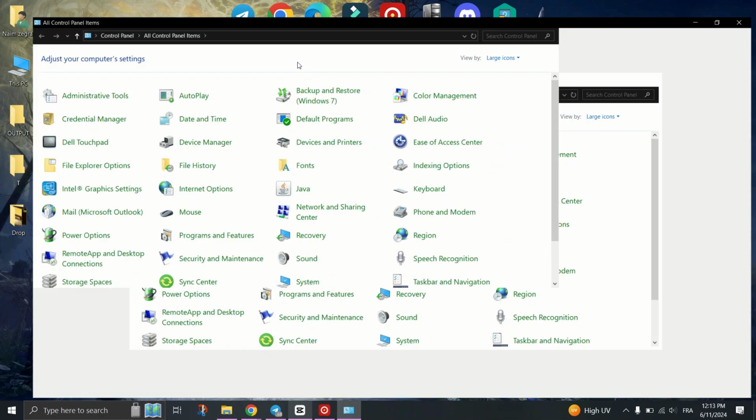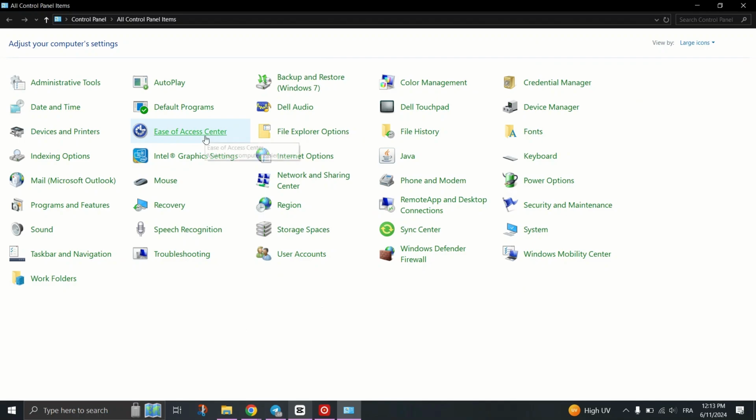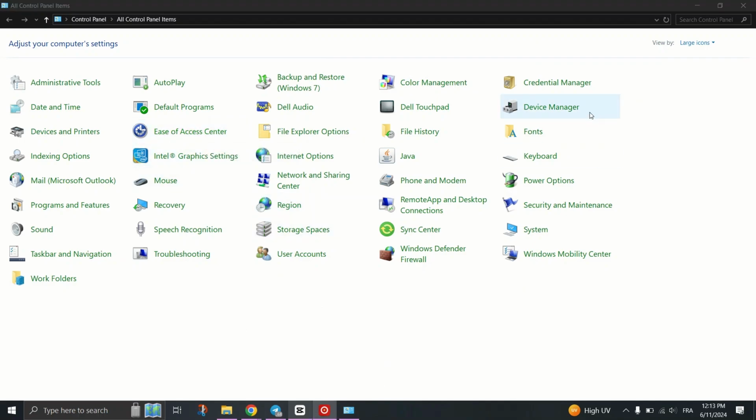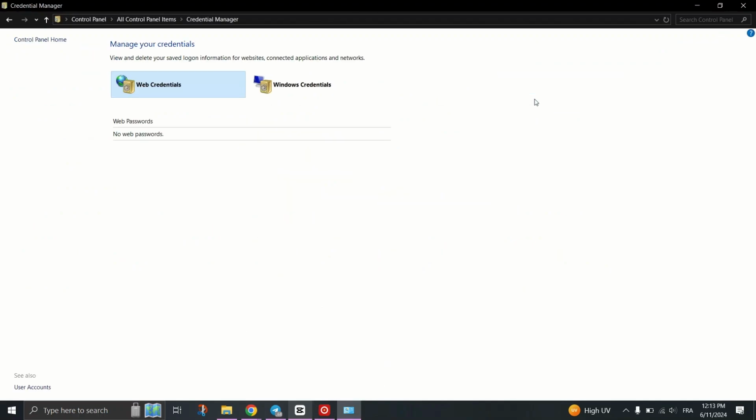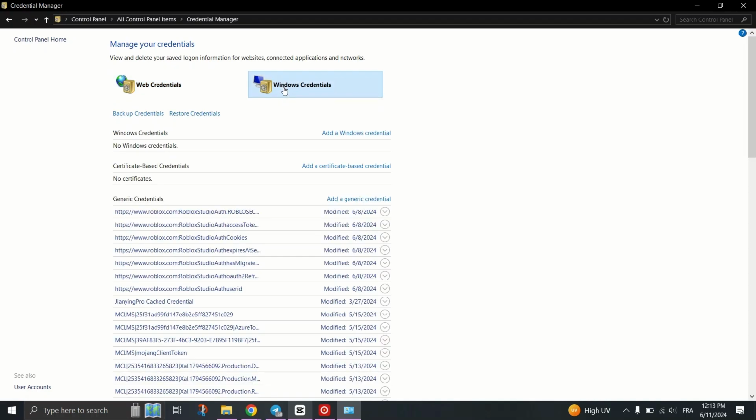In the Control Panel window, locate and click on the Credential Manager option. This will open a new window with various settings. In the Credential Manager window, you'll see two options, Web Credentials and Windows Credentials. Click on Windows Credentials to proceed.